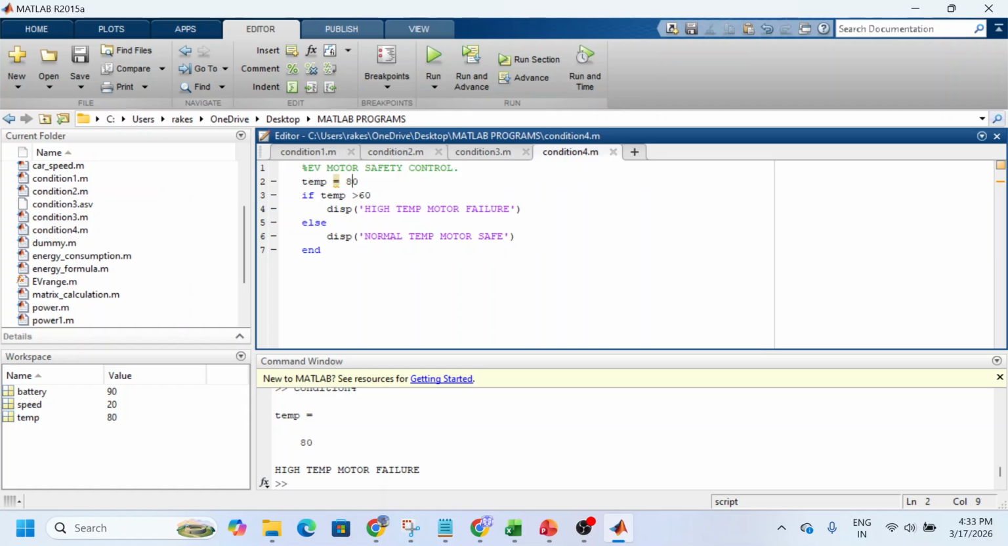Either it can be temperature, current, or voltage, or anything in electric vehicles. You can just write the conditions and execute it. In the place of displaying high temperature motor failure, you can use any components, or you can cut off the power supply. Those kinds of operations you can do inside the conditions.